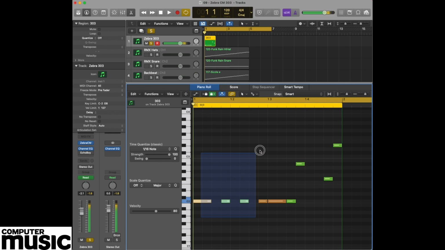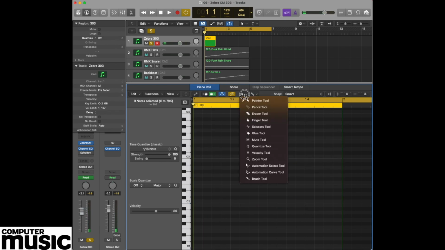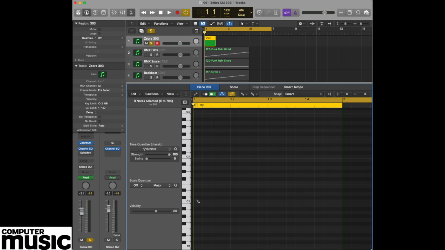Now I'm going to get rid of all of these by deleting them, and now I'm going to pick up the pencil from the toolbox and start drawing in notes. Because the piece of music that I'm working in is in the key of C minor, I want to start by drawing in a note of C. So I'm going to take my pencil and draw in the note C.